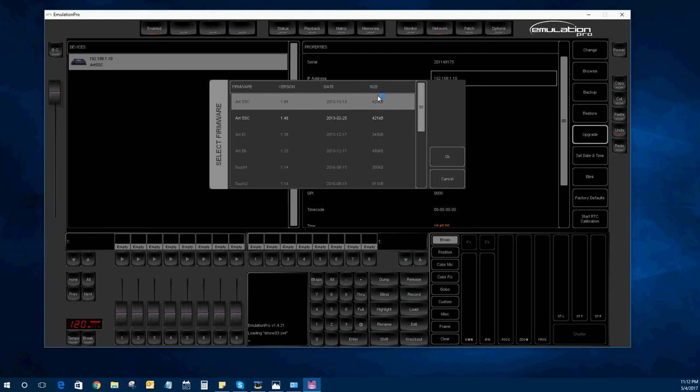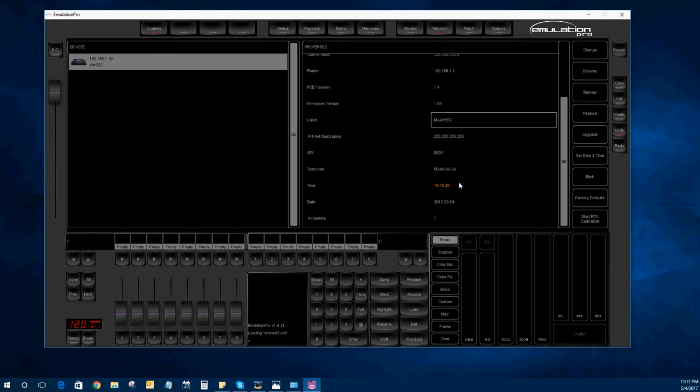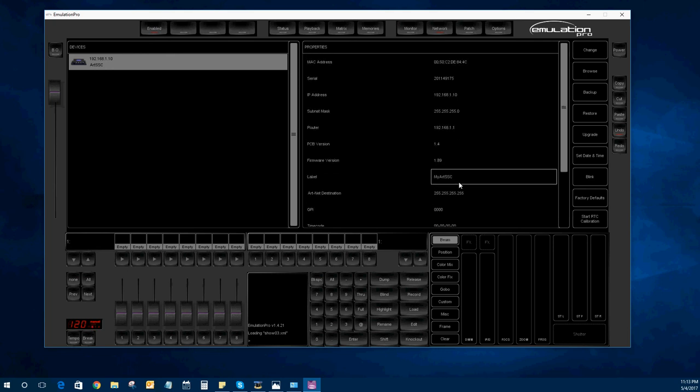So 1.89, that's what I have. You can change the label, you can make it blink, restore it, all that stuff from directly within the Emulation Pro software. So that is how you kind of configure that stuff.